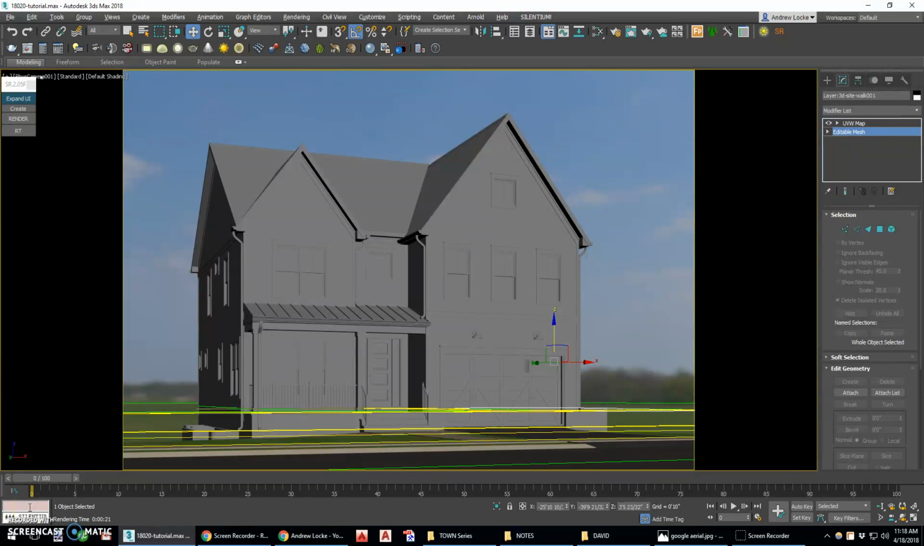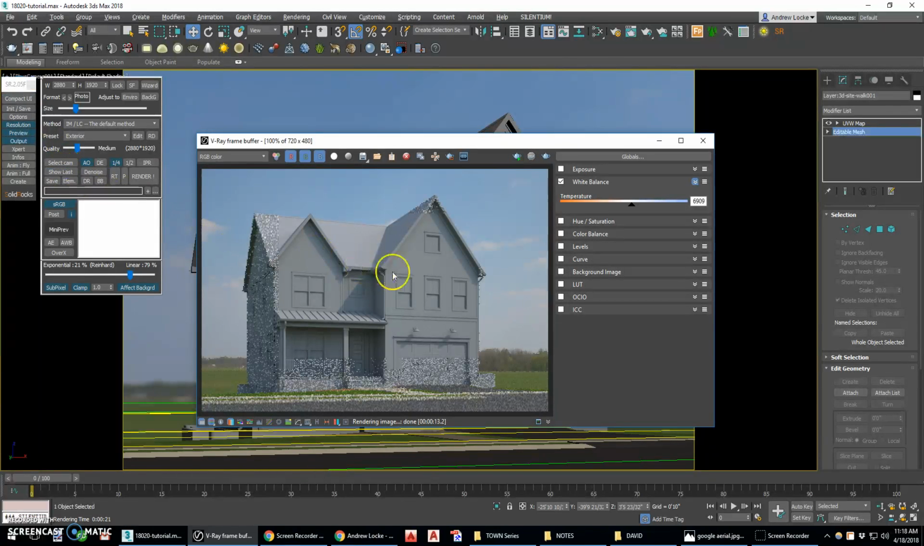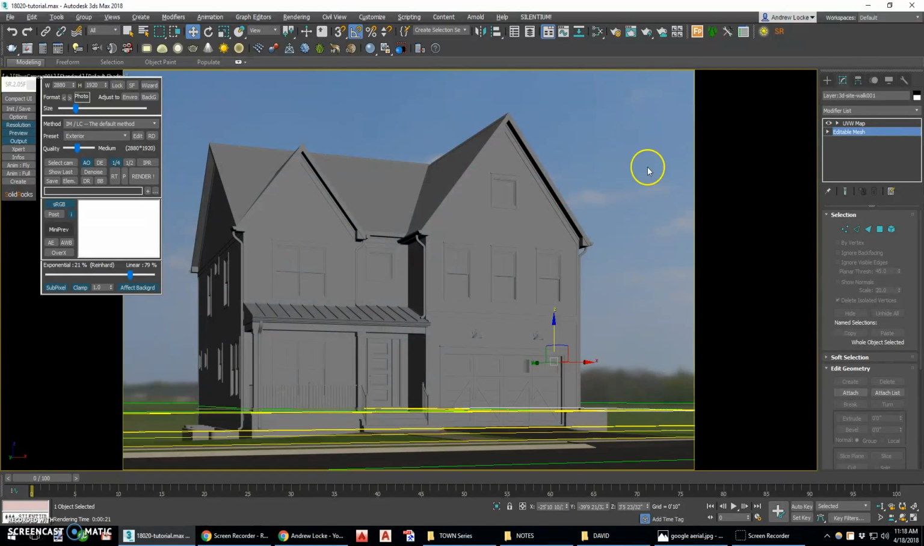Okay, welcome back. This tutorial will focus on putting materials on the house to make it look realistic. We left off with I stopped the rendering, but again, we have the landforms there, and we have the house all in the gray global material at the moment.